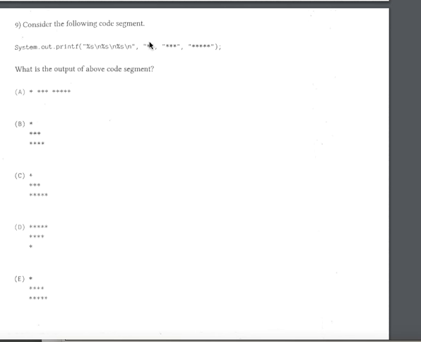It would print out the star, a new line, the 3 stars, a new line, then the 5 stars, and a new line. So the only one that matches that would be this one here. This one doesn't match because it has 4 at the end. So that's how printf and the percent %s works.